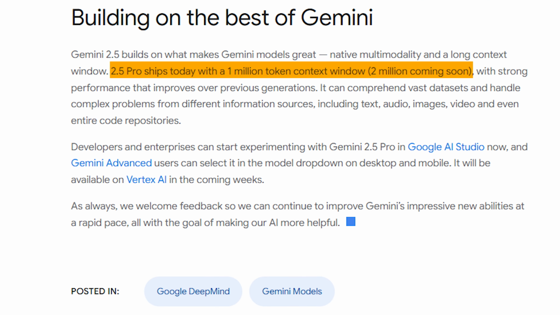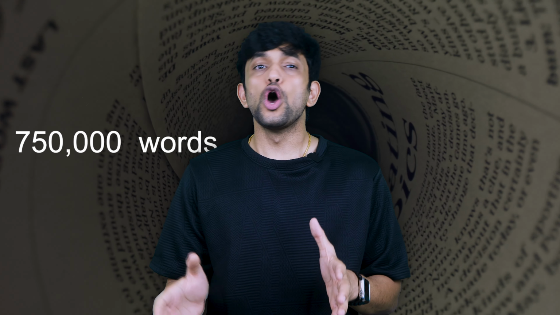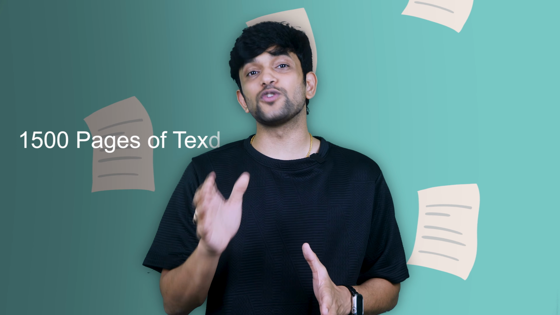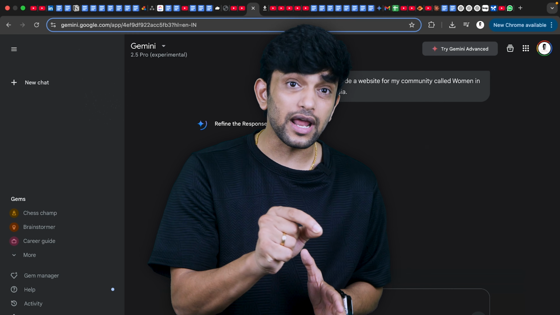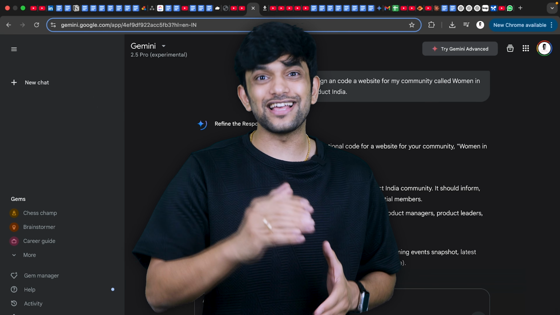What makes Gemini 2.5 Pro truly revolutionary is its massive context window of 1 million tokens. That is roughly equivalent to 750,000 words or about 1500 pages of text. This means you can upload 1500 pages of text into Gemini at once and it will analyze that for you.